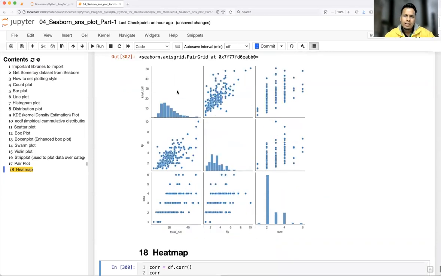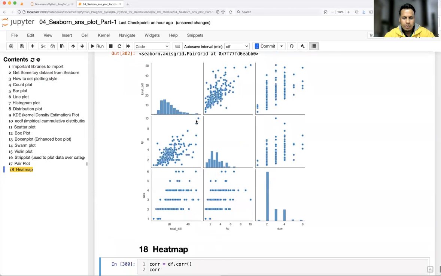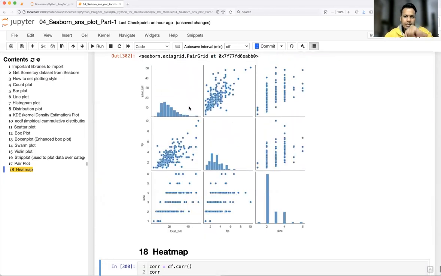Either you can consider the upper diagonal or the lower diagonal, both will be the same. So that's about pair plot. There is some limitation here. All the diagonal graphs are nothing but histograms, and above and below the diagonal it is nothing but scatter plots. How you can do different kinds of plotting below or above the diagonal, or change the diagonal graph property, we'll see under FacetGrid or PairGrid in the next Seaborn video.